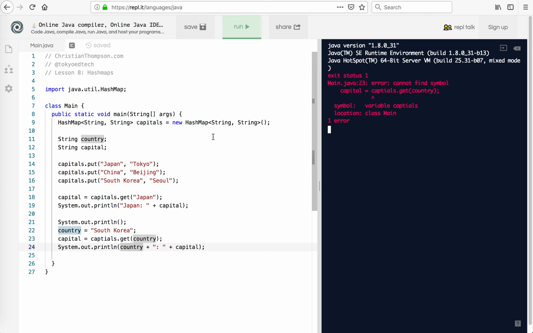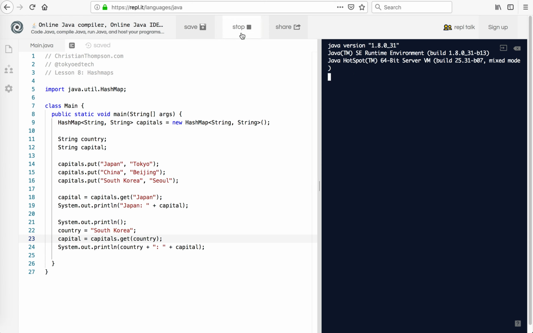Oops, capital equals capital. Capitals main class. I spelled capitals wrong. Okay, there you go. Very common mistake. Let's run that again. Okay, so now we've got South Korea and Seoul.